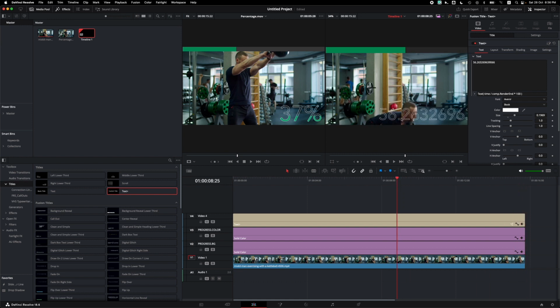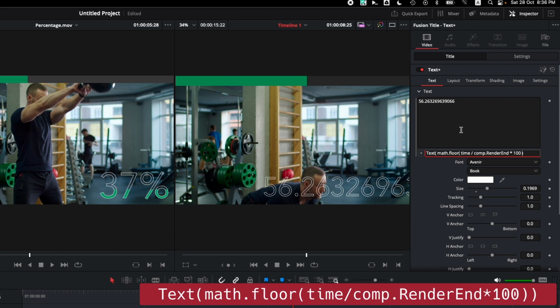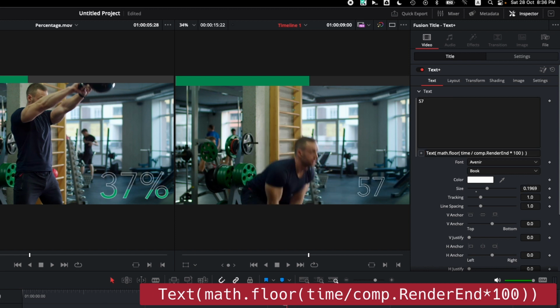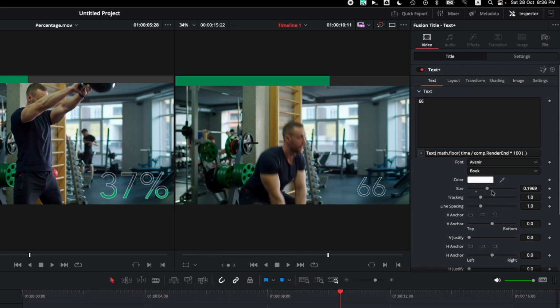I can easily get rid of these decimals in the Lua programming language. This is the language that we write the expressions in, by using a function called math.floor. So if I put all this inside a math.floor function, I will just get the integer from this value. So let me bump the size up a little bit because now we got rid of the decimals.